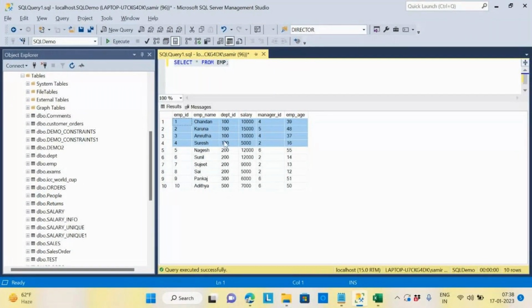In this case, for the 100 department, how many records will you get? 4 records, right? For the 200 department, one, two, three, 4 records. For 300 it will be one, for 500 it will be one. Now do another calculation: count distinct of the salary. How many distinct salaries will I get here? Two. In this case also, two. Here one, one, and one, one.